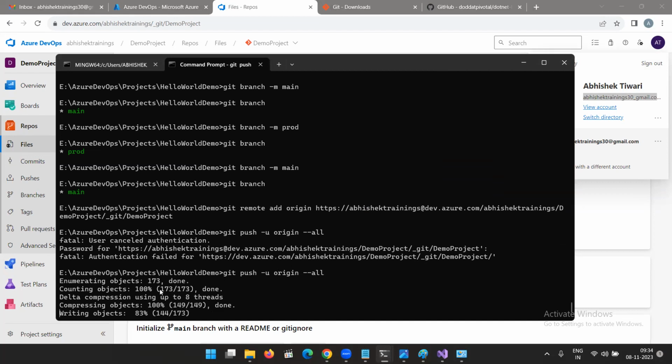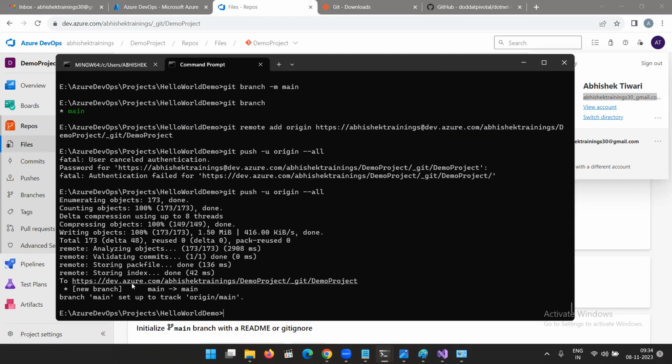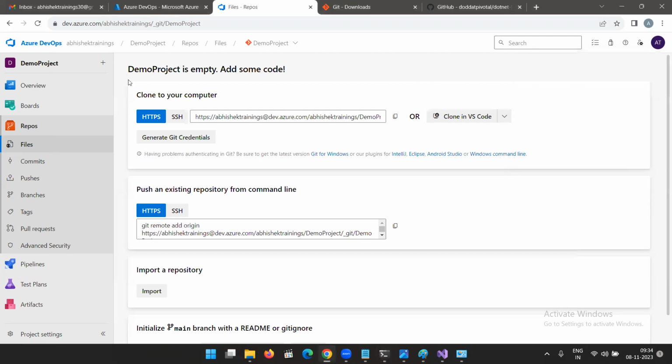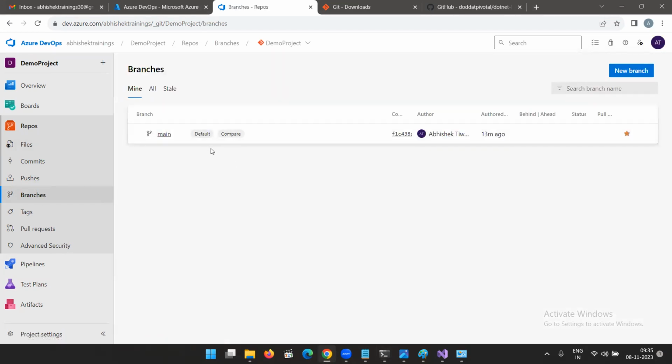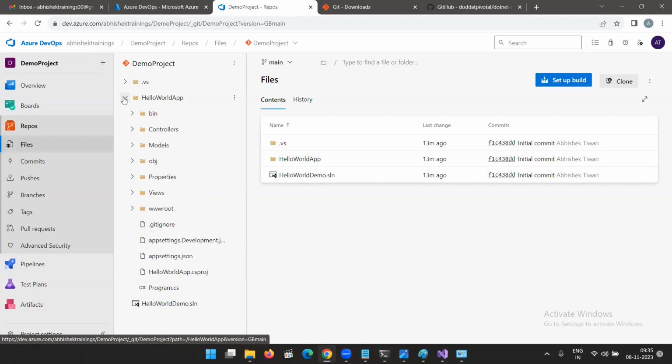Now, can you see? Counting objects, compressing. Branch means set up to track origin main. Let's go there. Let's see branches. Can you see this main branch? Yes. Can you see the code? It's pushed over here. All the files are there.